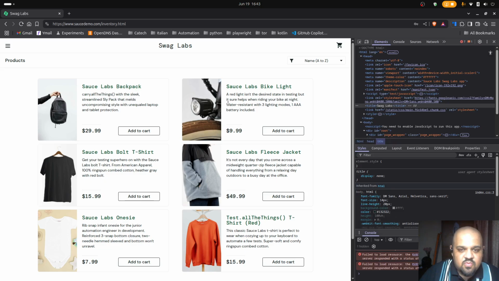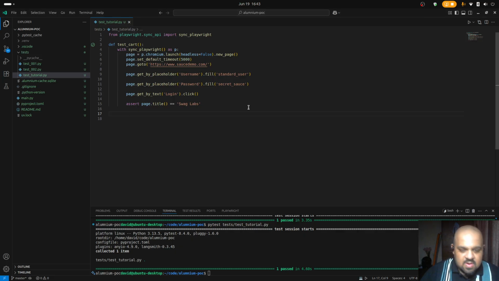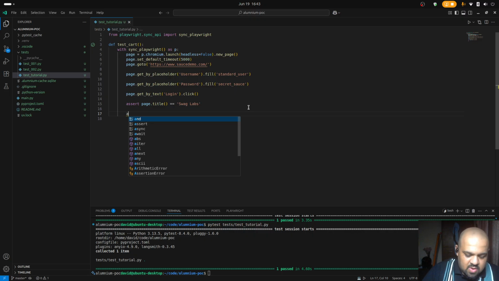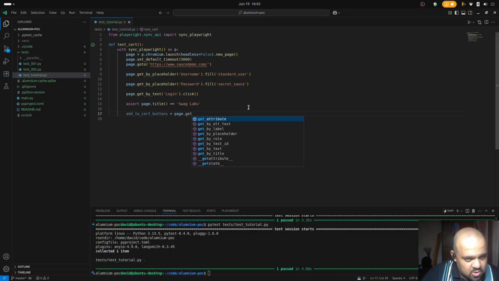The first thing is we need to get all of these items, right? So they are buttons with an add to cart on them. So let's do that. Now we will store all of them in a variable because there are 6 of them, so we'll get a list of them. We will call it add to cart buttons, something like that. And how will we identify them? Page get by, we will use again Playwright's get by role.